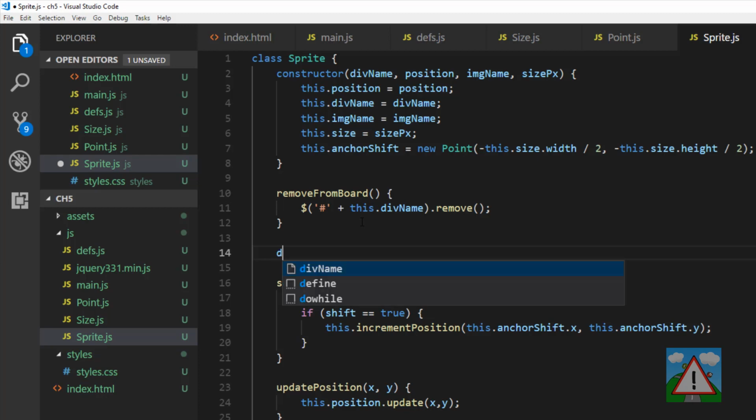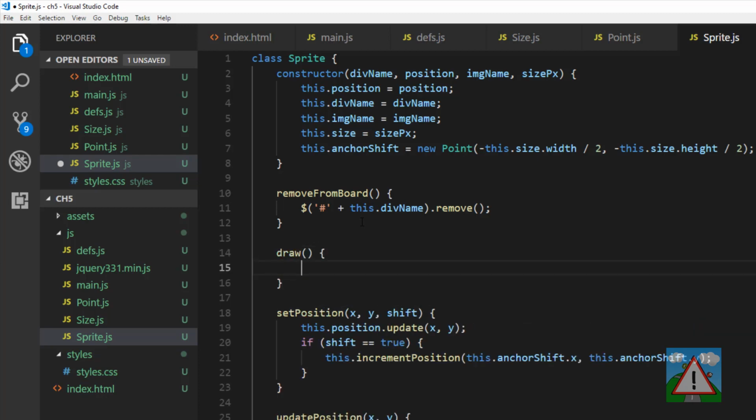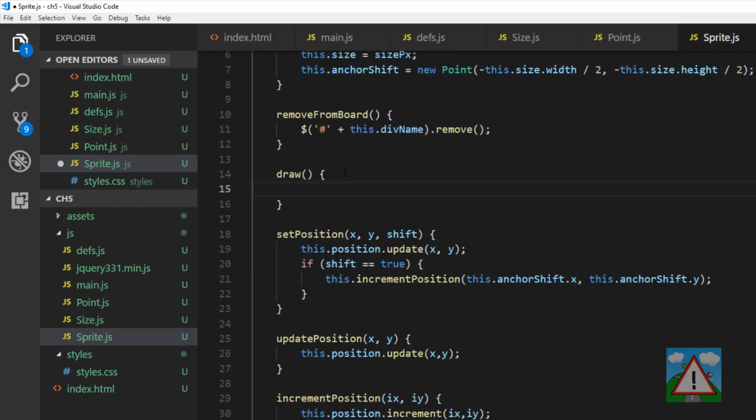And then I'm going to have a draw function where I draw my sprite onto the screen, and this is very similar to the remove from board. So I'm going to select my sprite div, and then I'm going to update the CSS of this div, and I'm going to update the top and the left.